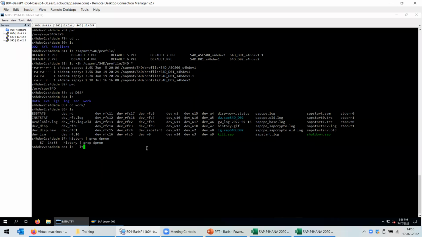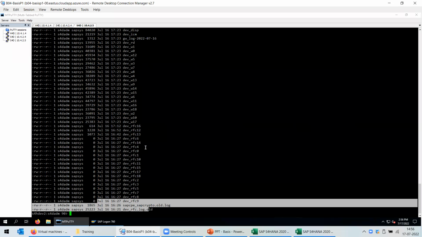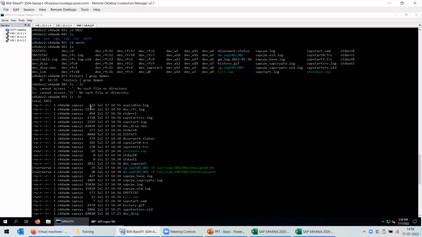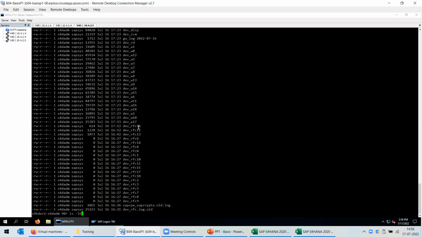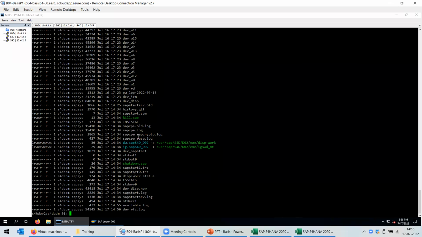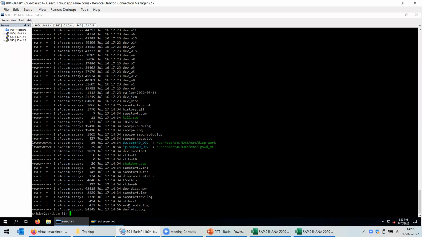If you don't give R, what happens? All of this is your older logs from July 16. Your most recent logs are at the top of the screen. That is why we run ls -ltr, so that all the latest logs come at the bottom. So these are all your latest logs.